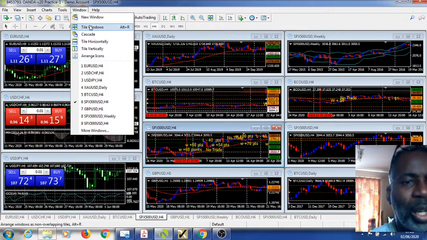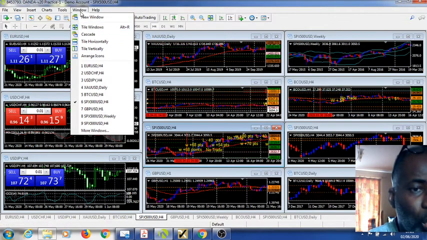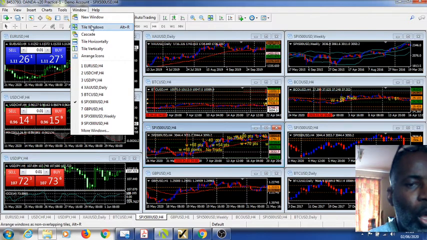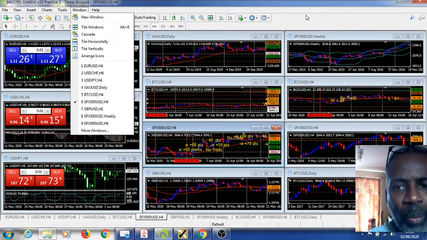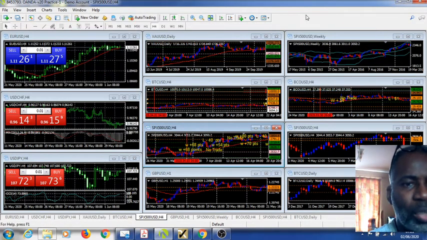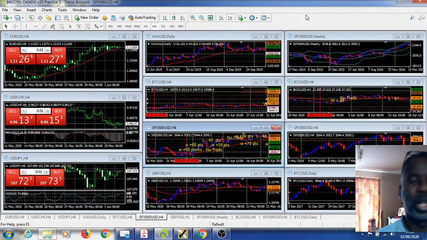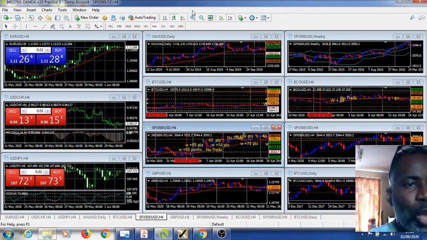If you haven't got any windows, don't worry. To tile them, all you do is you come back to Metatrader, Windows, Tile Windows, and it will tile every window you have open in this manner. So I'm literally going to start from scratch with a new chart.